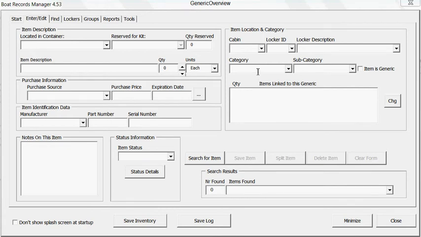The purpose of this short video is to provide an overview of a new concept in Boat Records Manager with version 4.5. That new concept is a generic inventory item. A generic inventory item is a logical grouping of very similar inventory items for the purpose of providing a common tracking of those items and a common way to find them.